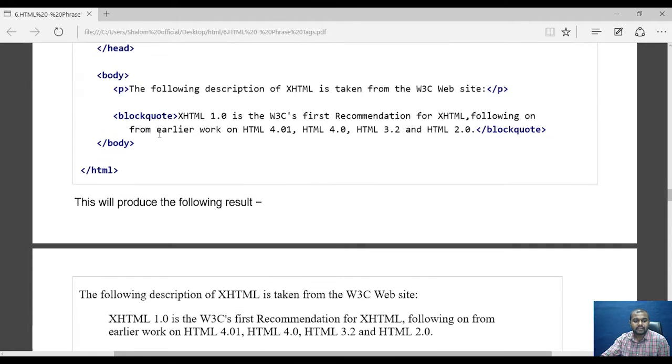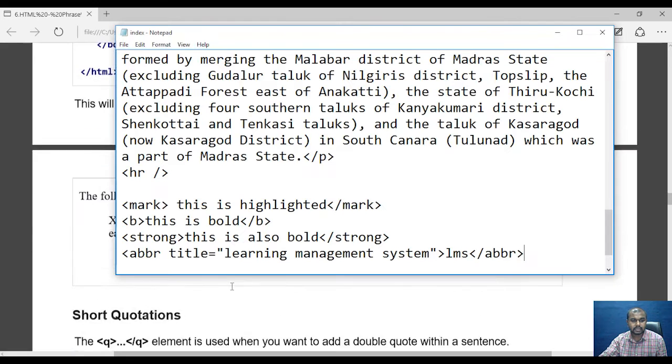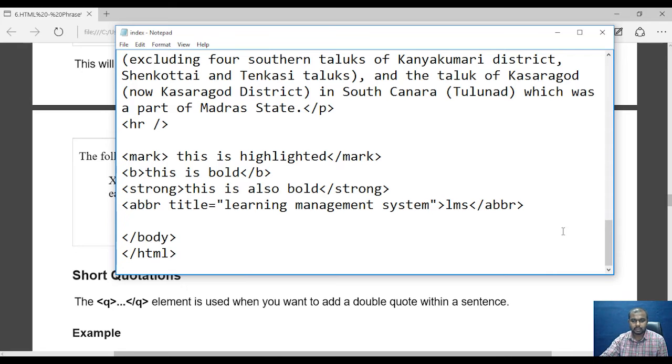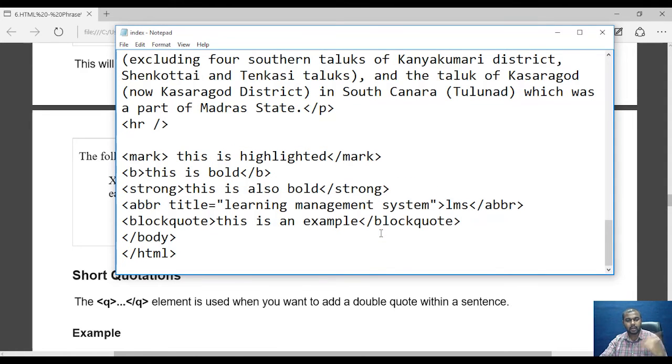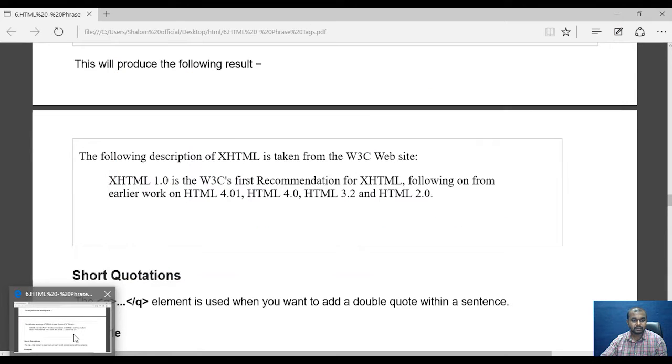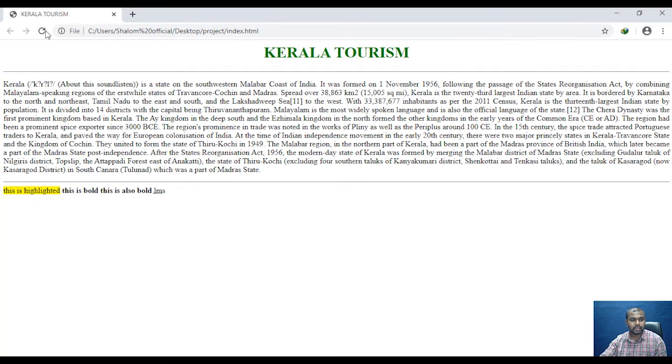Okay, we'll write an example and see. I was actually coding in the same page. So blockquote, this is an example. I'll close this blockquote. We're seeing some phrase tags, and at a later point I'll combine all these things and make a basic website. We'll refresh and see.